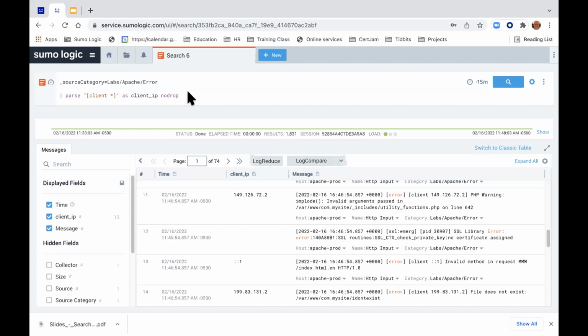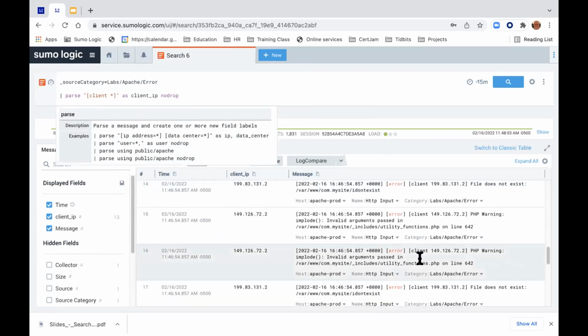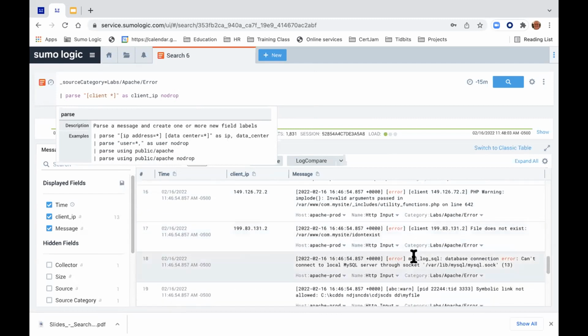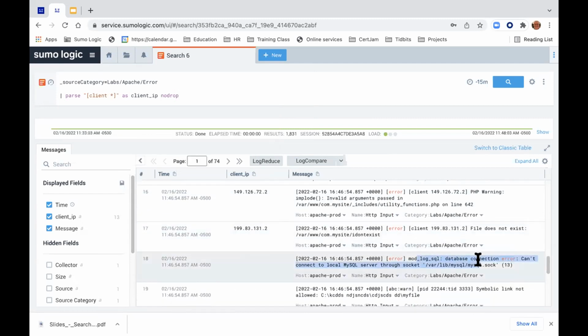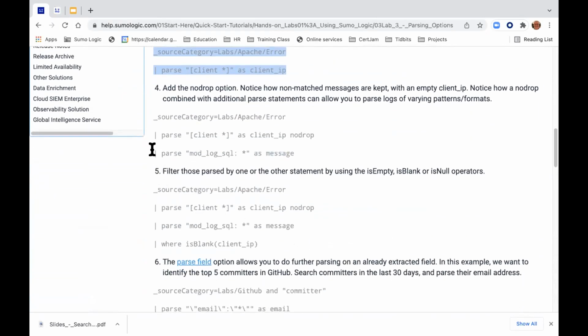Right. For example, let me leave this where it is, sorry. Let's say I want to parse out these messages. I'm sorry, let me get you a good example here. My mod log SQL. If I want to parse out my mod log SQL messages, and if I don't have that no drop in there, it's going to remove those. I will never see these. And that's what they're really trying to show you here in the lab. So in the lab, as we add this line in, Control C.